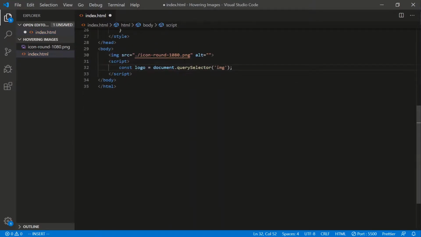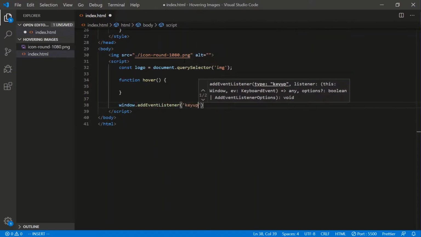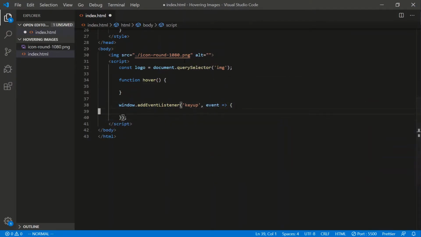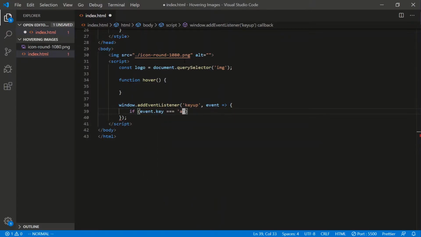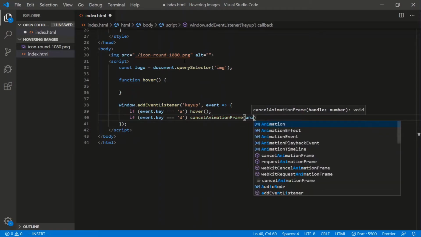All right, let's create a function that starts the animation. We'll call it the hover function. Let's create a listener that starts the function. We'll do window.addEventListener. We'll listen for the keyup. And when I press the A button, we'll start the animation. So if event.key is equal to A, we're just going to hover. If not, it's going to be a D key, which is going to stop the animation. And we'll stop it by canceling the animation frame with an ID.